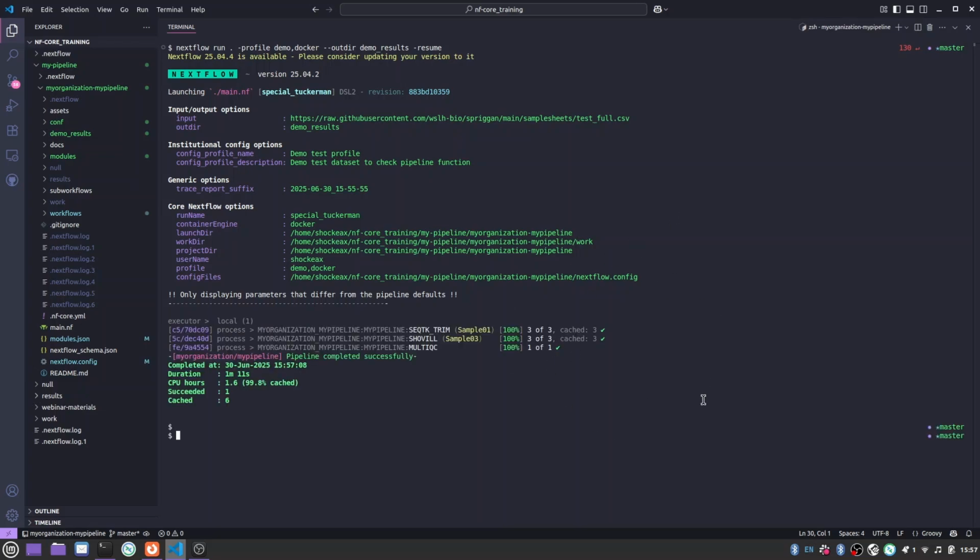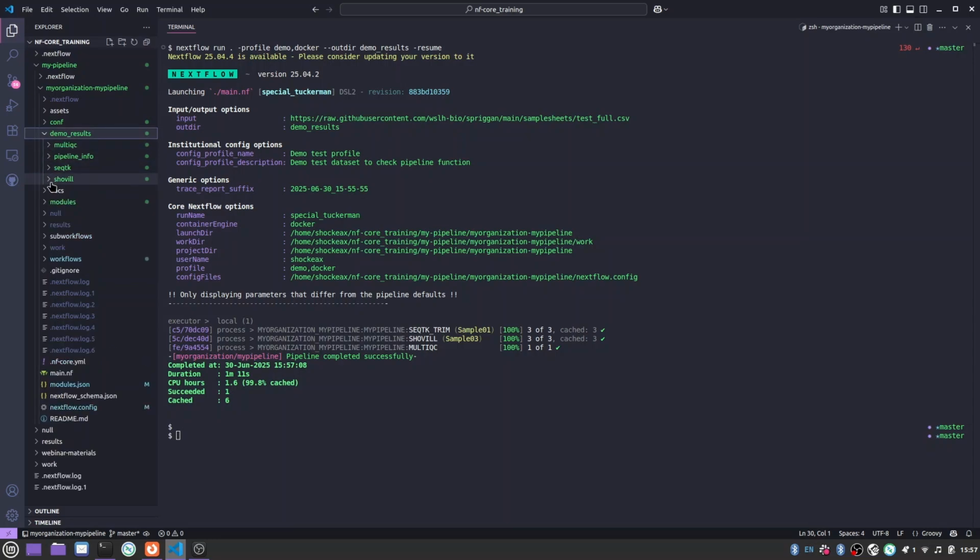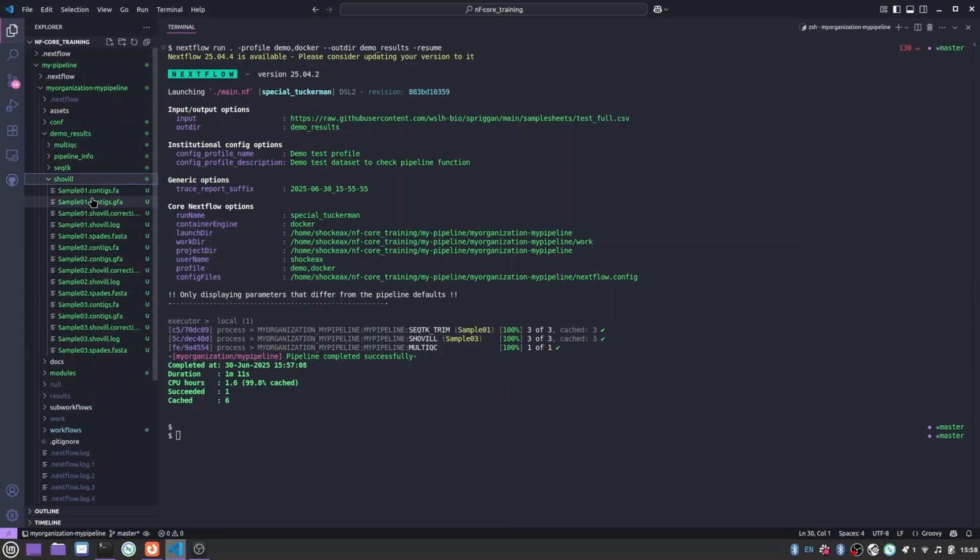Now, I actually had to rerun the pipeline because part of it crashed, and I didn't want to go through the whole process of debugging that in the middle of the webinar because it's not the focus of the webinar. So you'll notice that this says cached here, but the pipeline has completed successfully. And if we go into our demo results, we should now see that there's the folder with all of the Shovill results there.